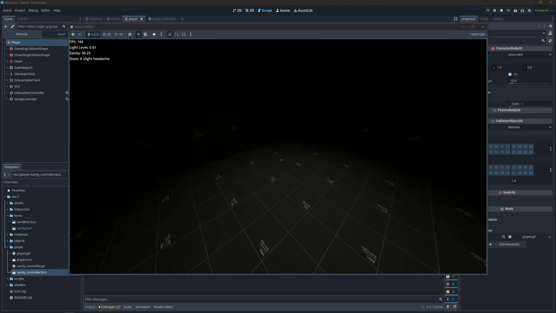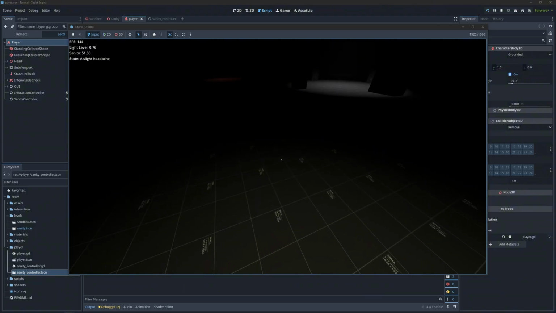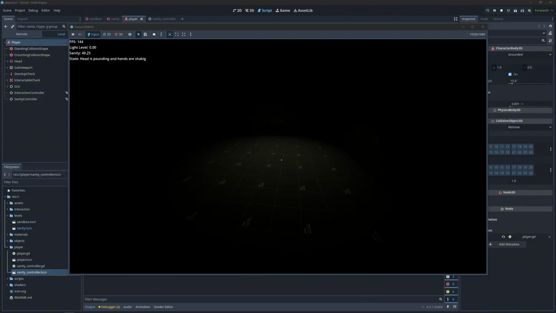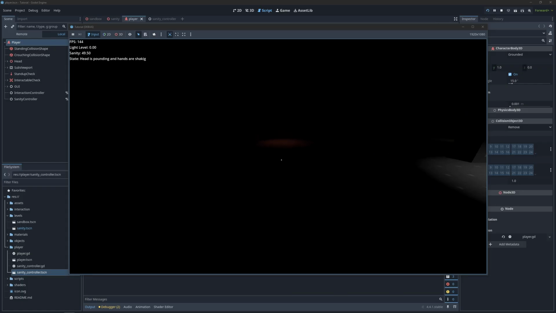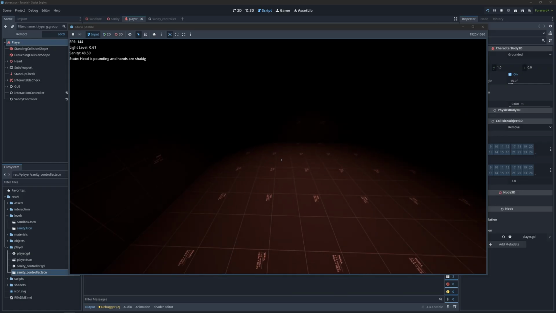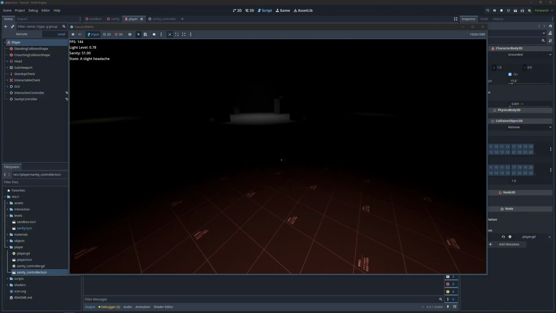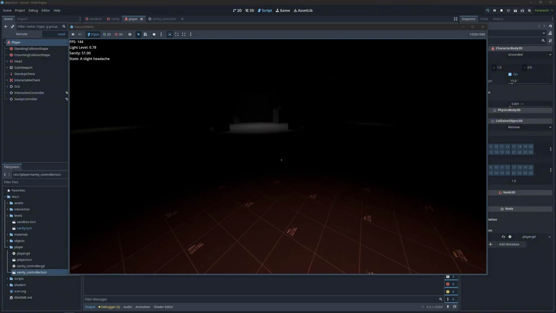Let's just go ahead and make sure that this also works in light. So you can see here, we'll drain a little sanity in the dark, run back over to the light, and it goes back up. Let's make sure this also works on the red light over here, and it does indeed. So now we have a very flexible sanity system.